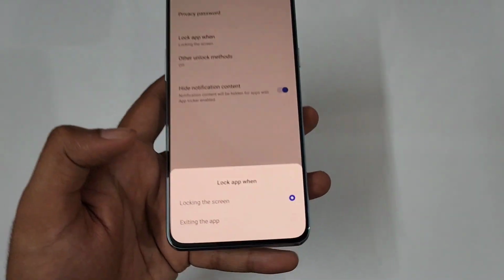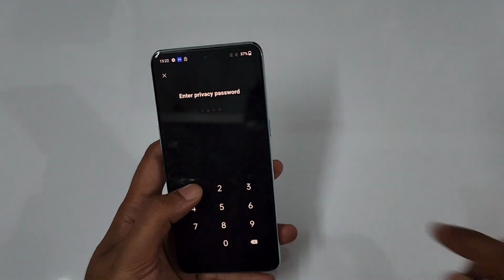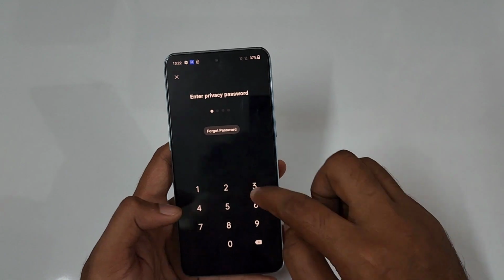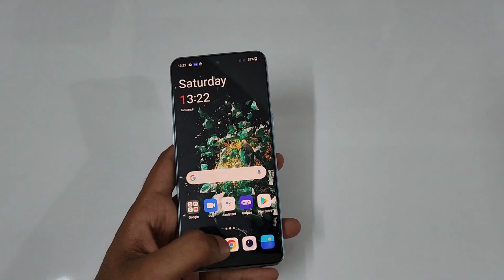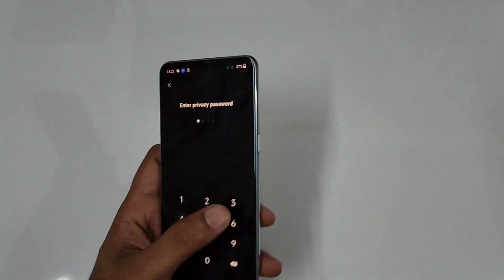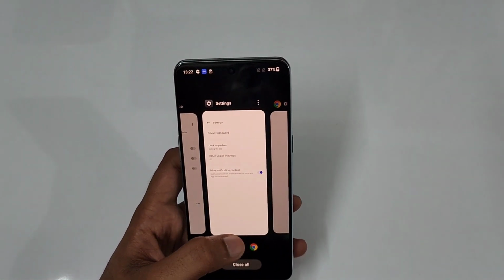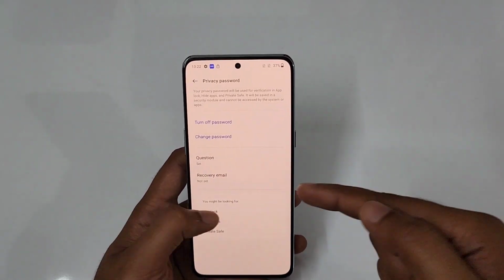It's set to locking the screen, so you need to switch it to exiting the app. So each and every time you exit the app, it asks for 4321. Again asking for my 4321, see, 4321. So each and every time it will ask for your password.